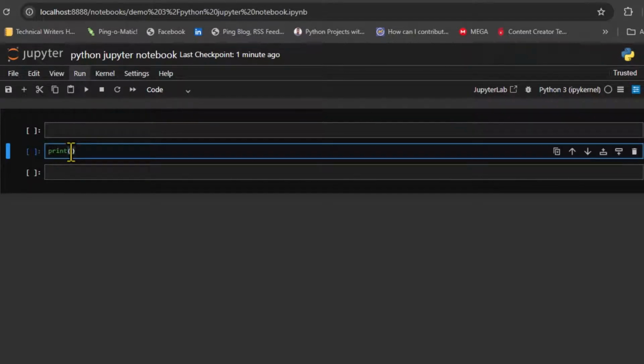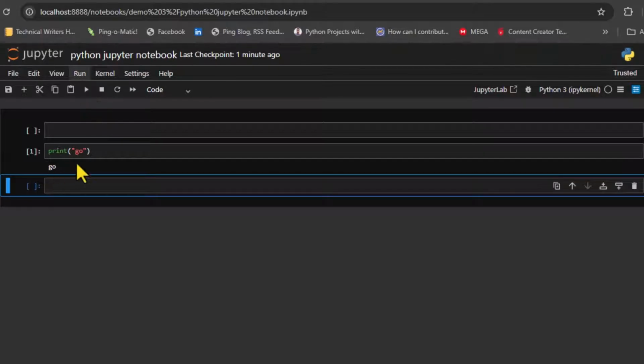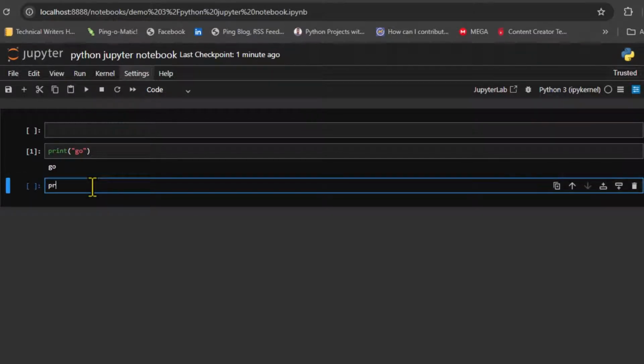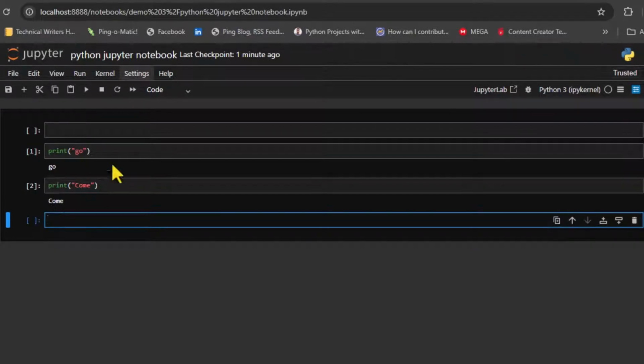Now if I want to print this, for example, I will have go here like this, and then I want to print this. I can just come here and click on this play button, and it gets printed. Another way is to call the print function again, and inside here I'm going to say come, and then I can hold shift plus enter like this, and it gets printed to us. So these are the two different ways you can get your code running from each of the cells.